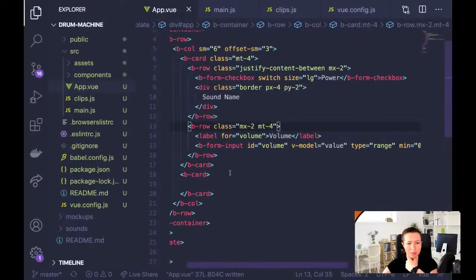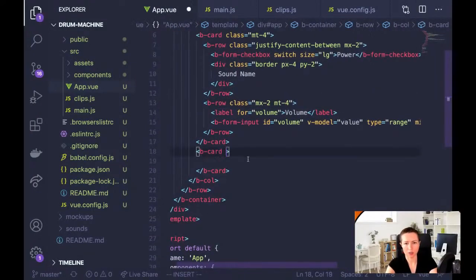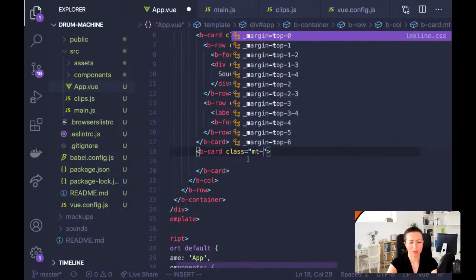So let me see. B row, B card. Okay, so in this card I want to do, did I get rid of my class here? I thought I had a class of margin. I guess I got rid of it at some point. Margin top of 4.